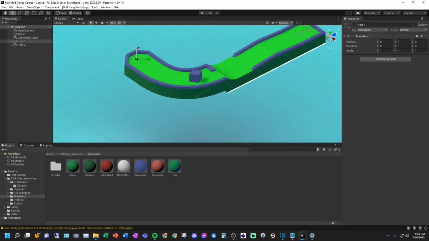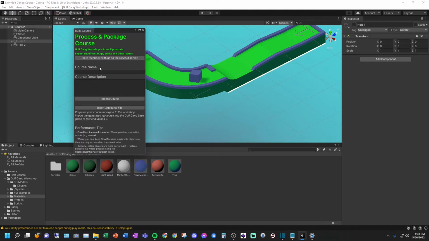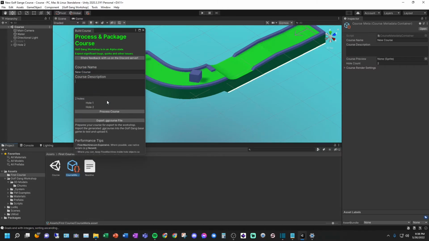When I feel it's time to export this course to the game, I just need to go to the Golf Gang Workshop dropdown and select Build Course. Type in your course name, but there's a space later to update this course description, so I tend to leave this part blank. Click Process Course, and then export the file.